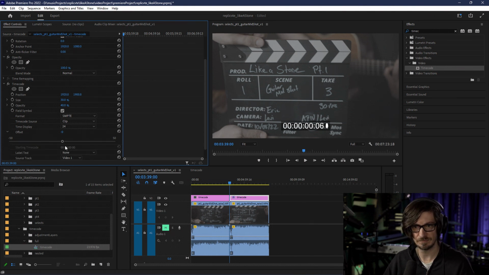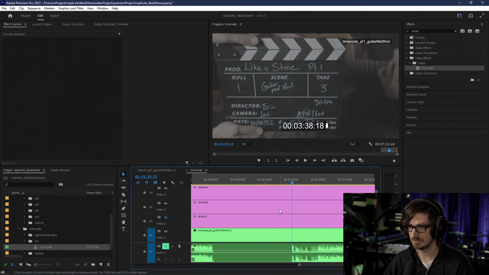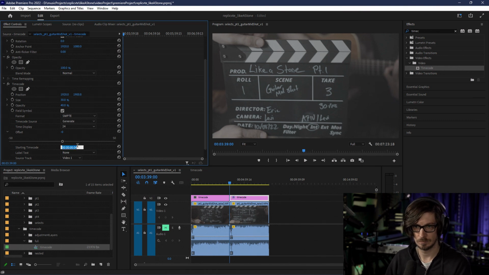But it doesn't give me enough, like, the starting timecode. I want to change the starting timecode, but I can't if I use clip, can I? So what if I change this to generate and I set the starting timecode? Yeah, this sucks. This is what I get for messing up. So the starting timecode is 338.18. So it's 3 minutes, 38 seconds, and 18 frames is my start time code.